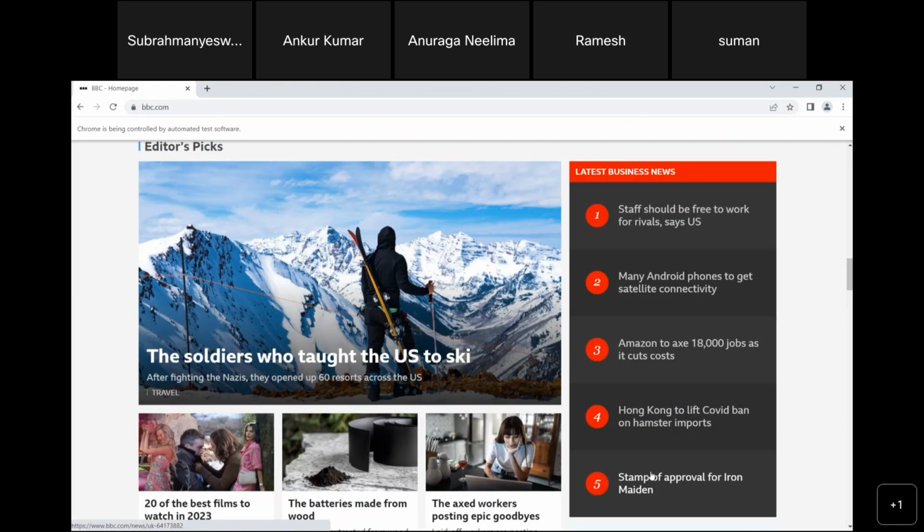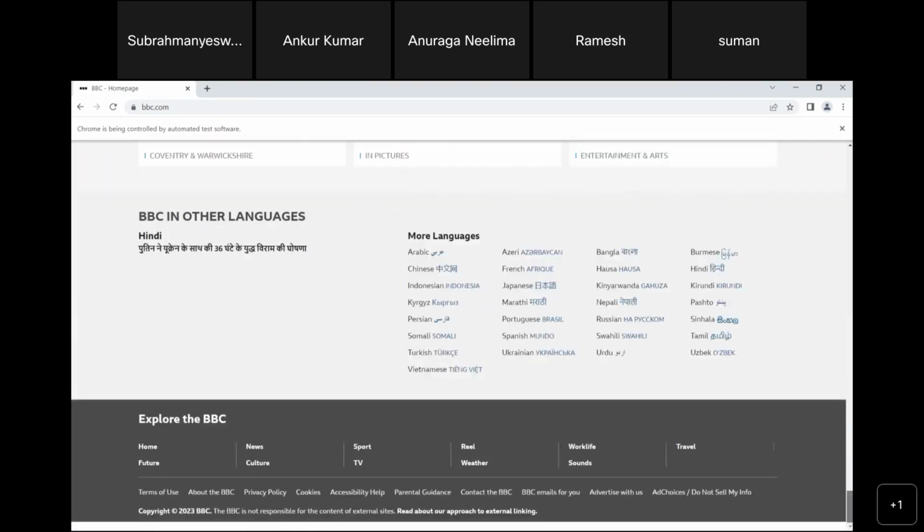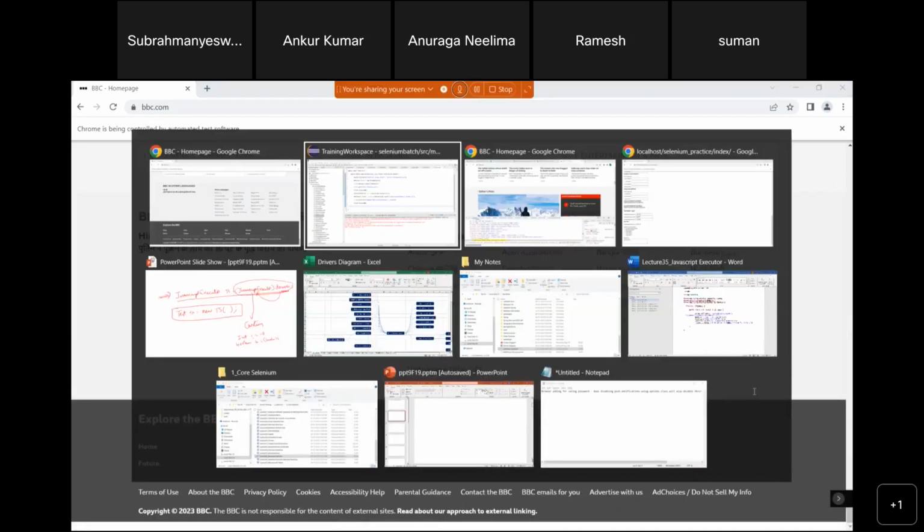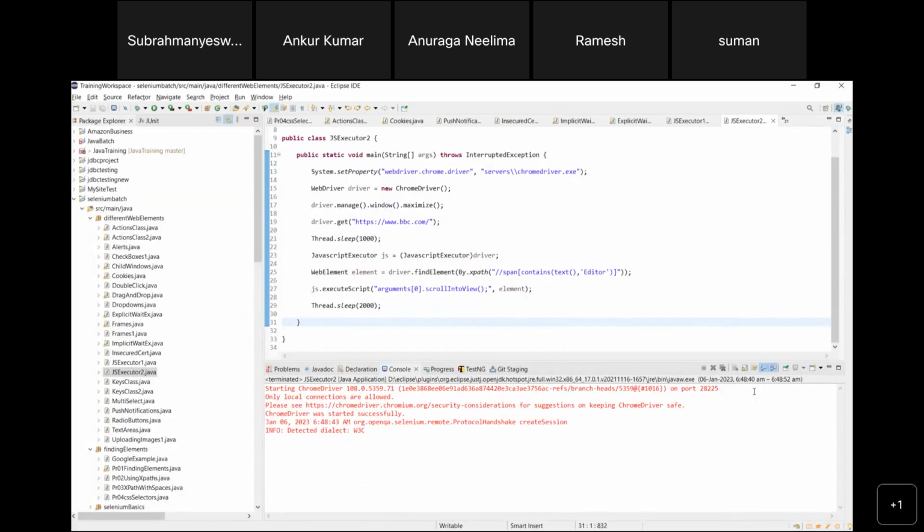Okay. Now we have seen how to bring a particular element into view. But let us say we want to get to the bottom of the page. That means you have to scroll down to the bottom of the page like this. How do you do that? Again, this is the same as this one, but we'll use another JavaScript functionality.